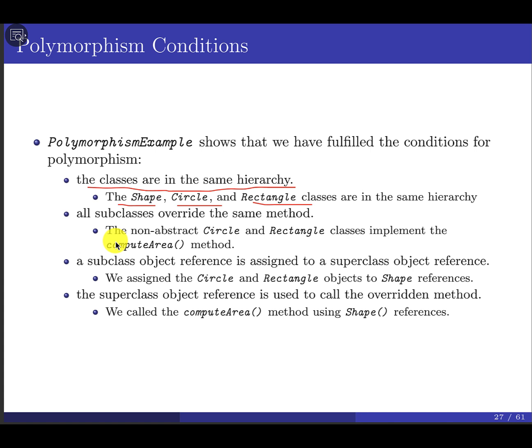You would create an object from the bank account in order to take care of the checking account and the savings account. All the subclasses override the same method. All of them are going to override compute area. All subclass object references are assigned to the superclass object reference. That's what we have here.